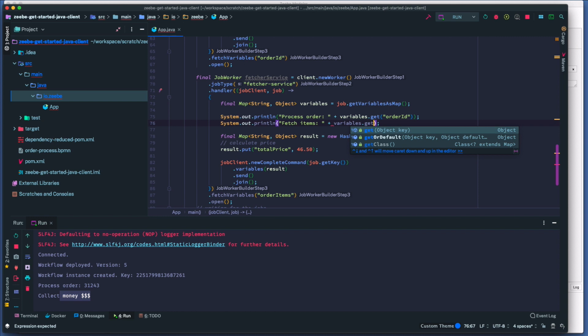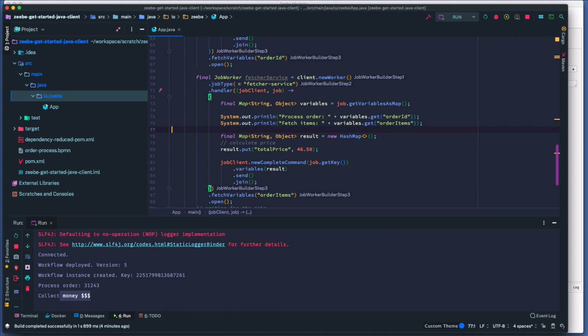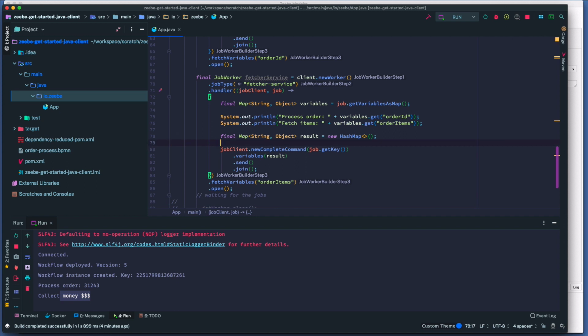Variables.get, and it's order items. I wonder what this will do. I hope it's got a good string method on it. Okay, we don't need to calculate the price anymore. We collected the money, we fetched the items.